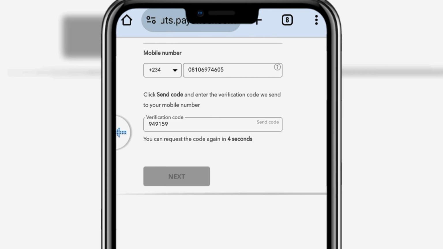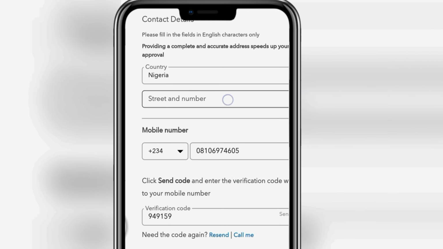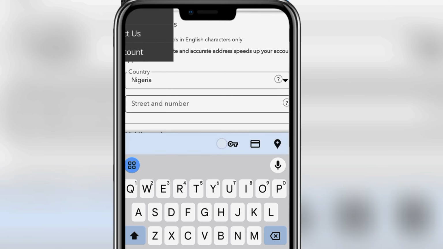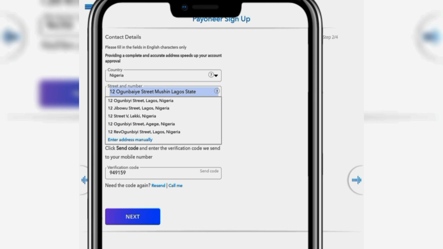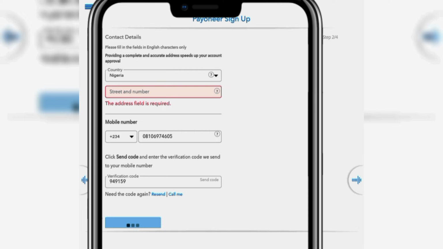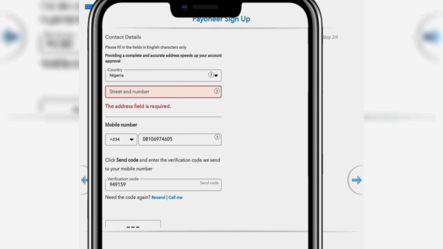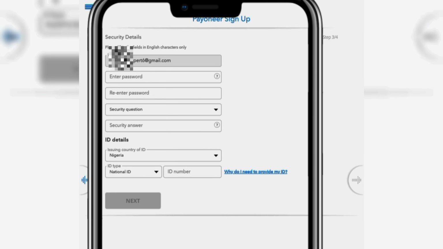When I click on next, I skipped information when I was typing it in, which is the country and my street number. So I'm going to type in Nigeria and my street address. Then I can click on next. Without filling in this information, you will not be able to click on next.